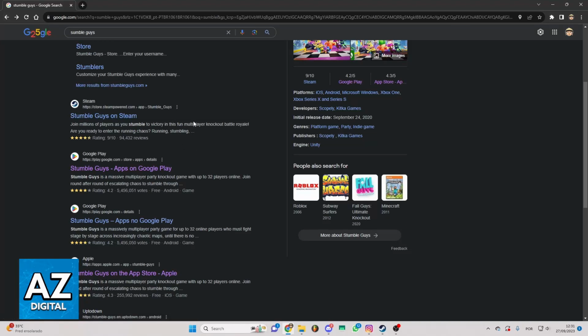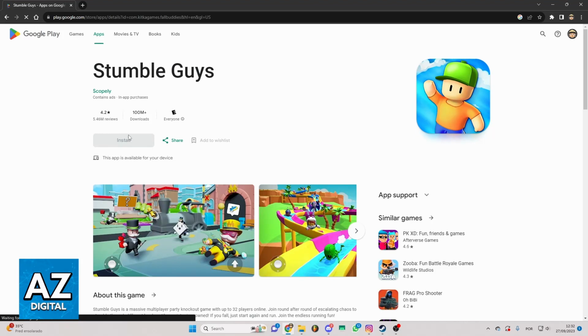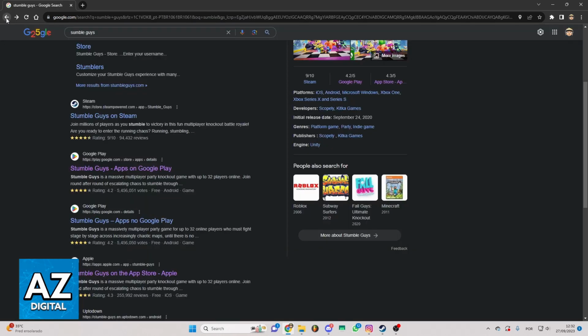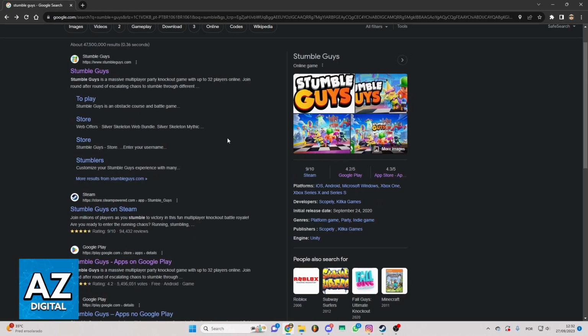But if you use Android, you can click right here in this Google Play link, and also the download button, in this case install, will appear right here on your mobile. Or you can also open the Google Play app on your Android and search for Stumble Guys. So that's the only way to do that until the moment I'm recording this video.